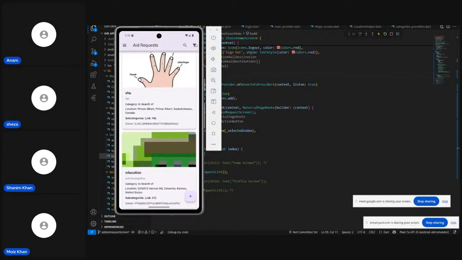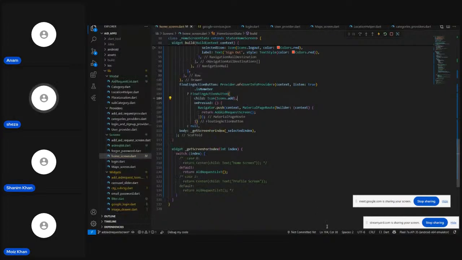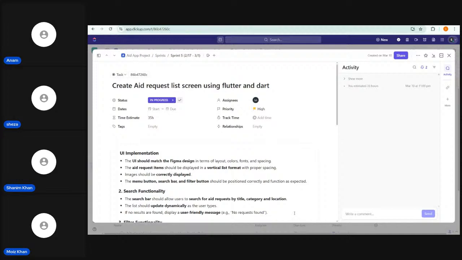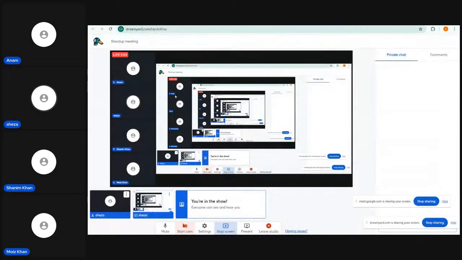So the aid request list itself is done, and now I'm moving to filter, the filter ranking. So this is what I did yesterday and today. Thank you.